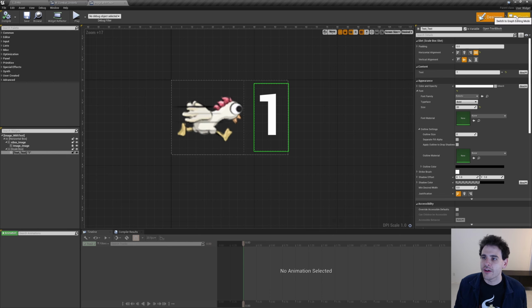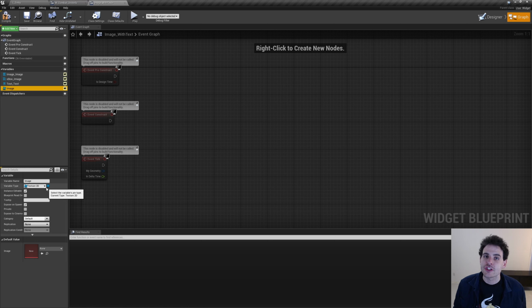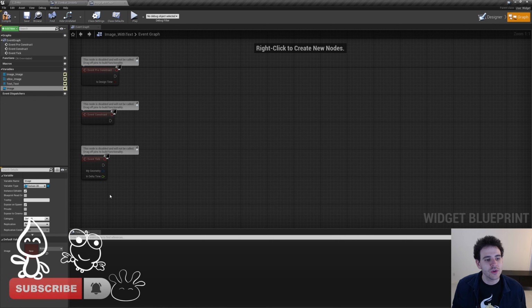So let's go in the graph to do all the logic to be able to do that. Here, the first thing I'm going to do is create myself some new variables to be able to decide what we want to display on the image and the text. So let's create one new variable first. That one's going to be a texture 2D. I named it image, and it's going to be the image we want to display on the image component. I made it instance editable and expose on spawn just so it's simpler to edit.